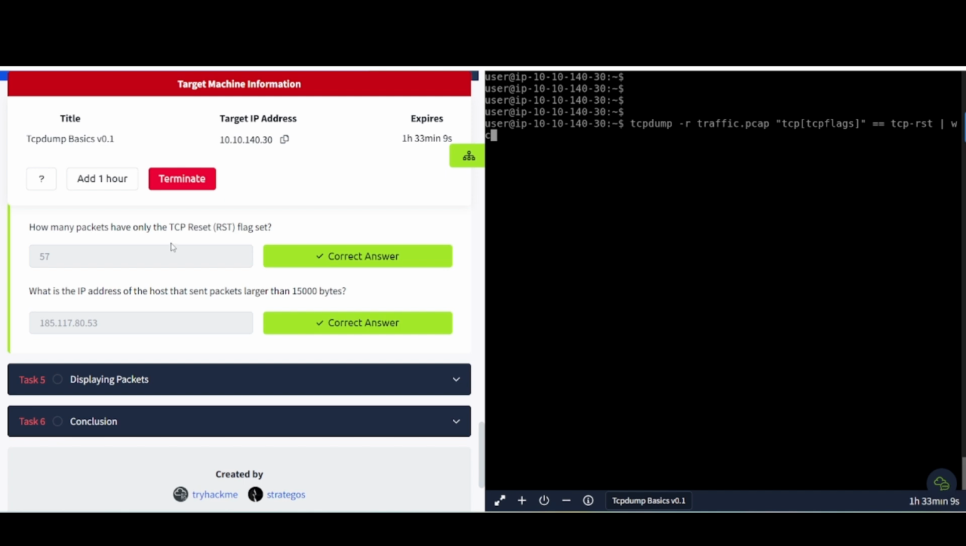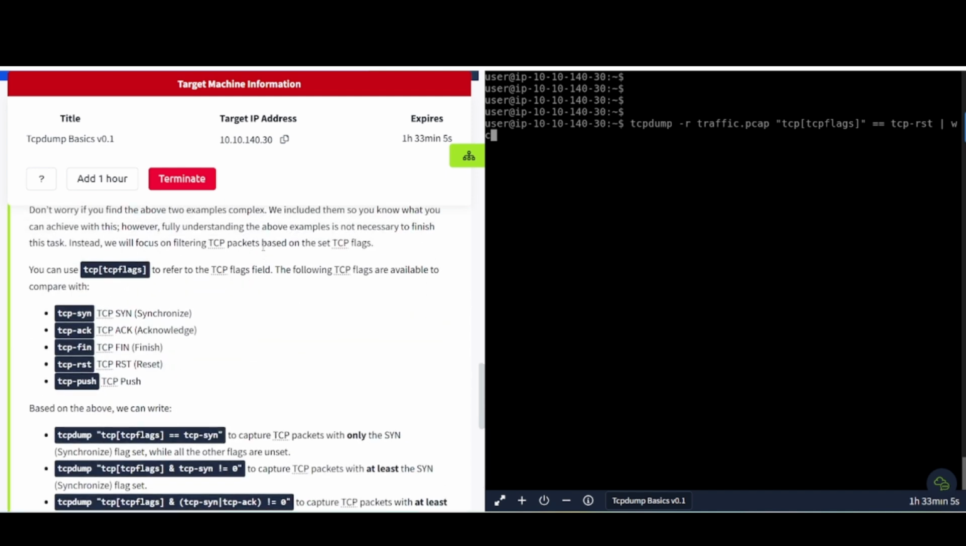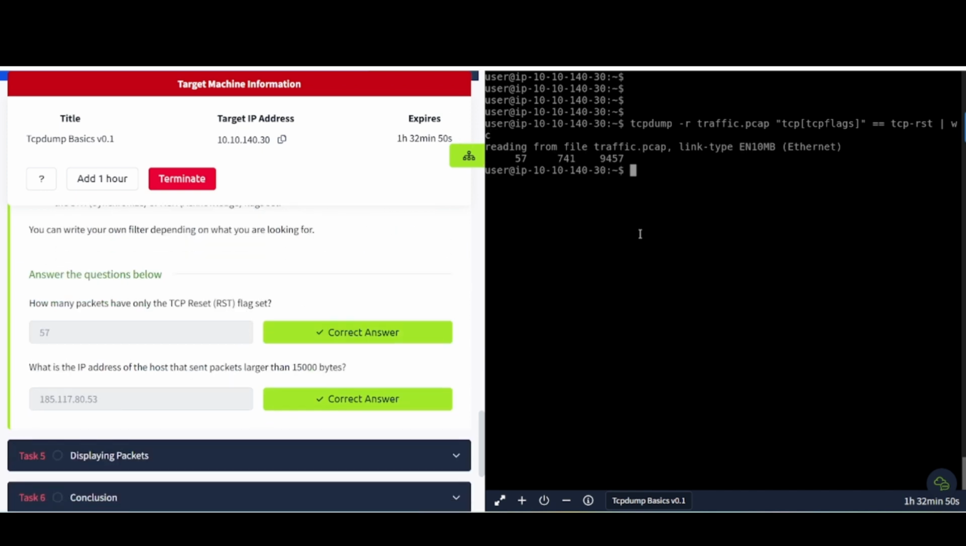Now, the first one, we need to get the reset flags. And to do that, remember we can reference the filters up here, or these flags here, tcp-rst. And that's what I did here. As you can see, equals to tcp-rst, and then piped it into wc, and you should get the answer there, 57.